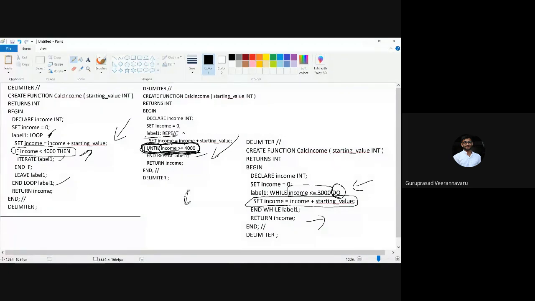Why exit control? Because this will run at least once, and after it has run once, we check the condition. But here, even before it runs, we are checking the condition. Only if this condition is true, it keeps running. The moment this condition becomes false, it comes out. This much is enough for today.